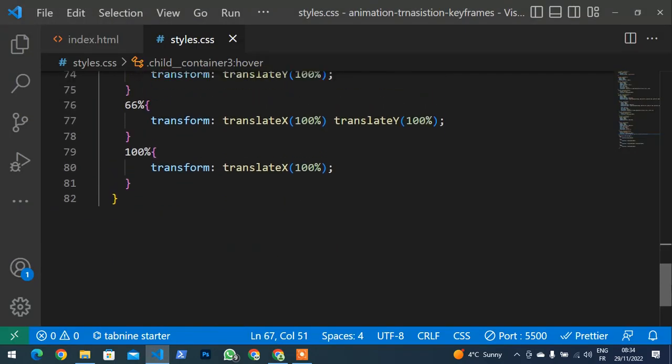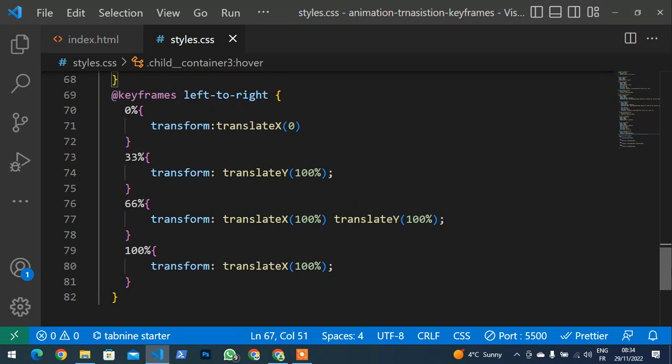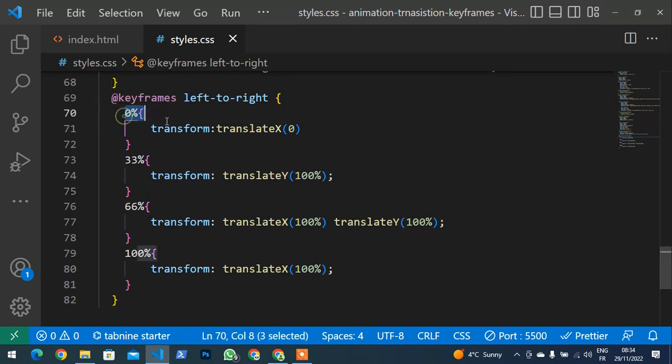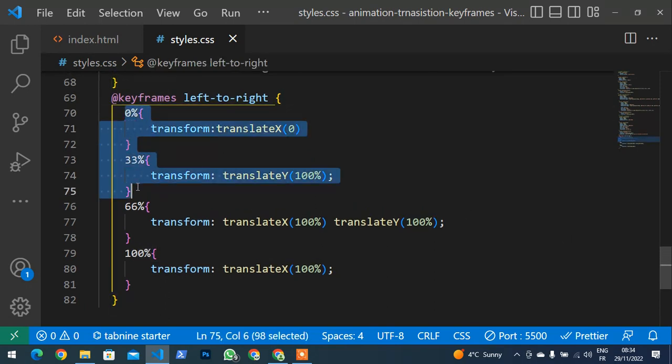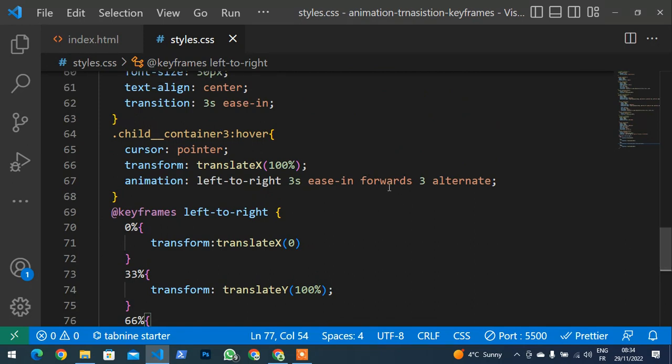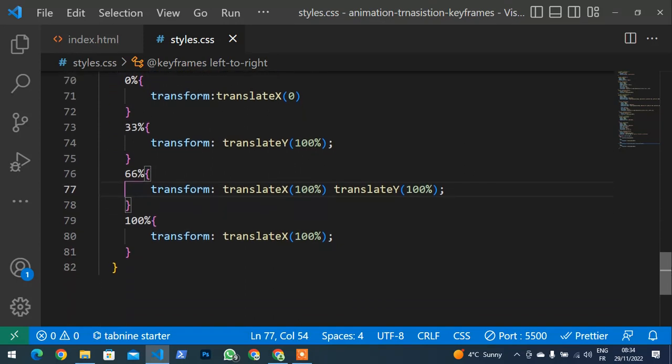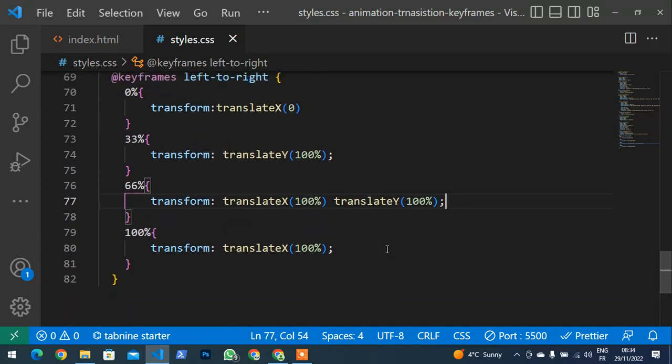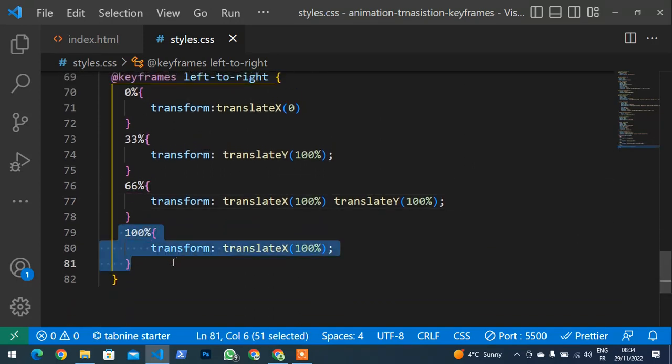Scroll down here, we have 100%, 66 here, everything happened correct. 33 so goes up to here, 66 it goes. So we have translate 100, which is okay. We have the forwards property here, forwards 3 alternate, run this one 3 times and stop, and then we have 100% here, which is okay. Transform this one to 100 pixel.